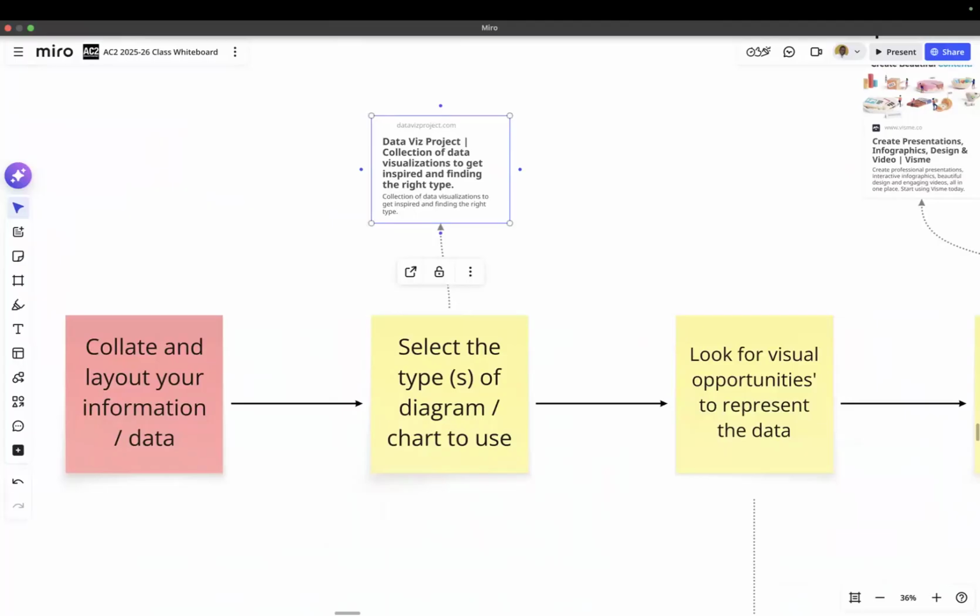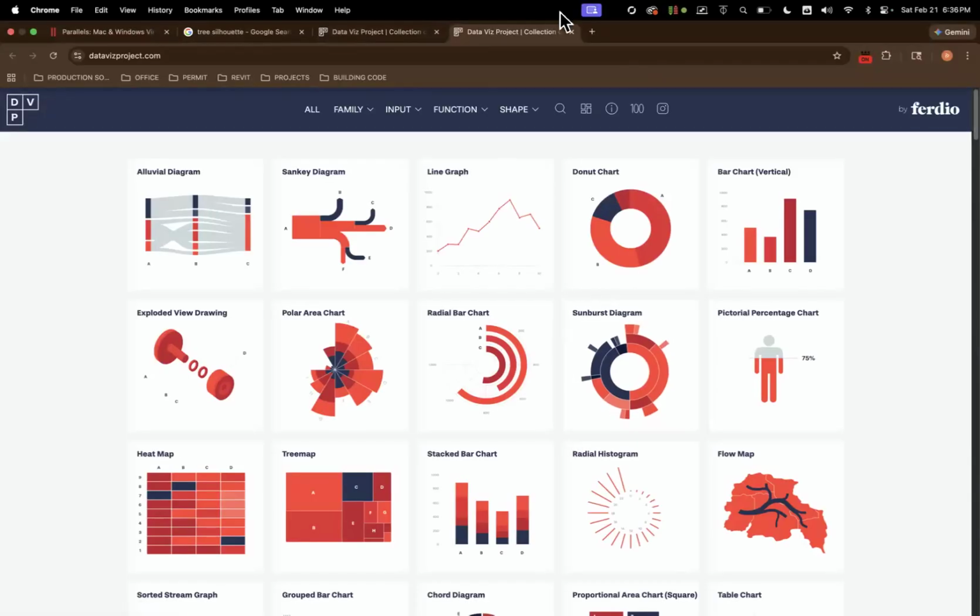Types of charts. All right. So when you check out that website, it will look something like this. Now, guys, I'm going to be showing you some cool websites here, and you're going to want to bookmark each one of these because these are sites that I use for life.